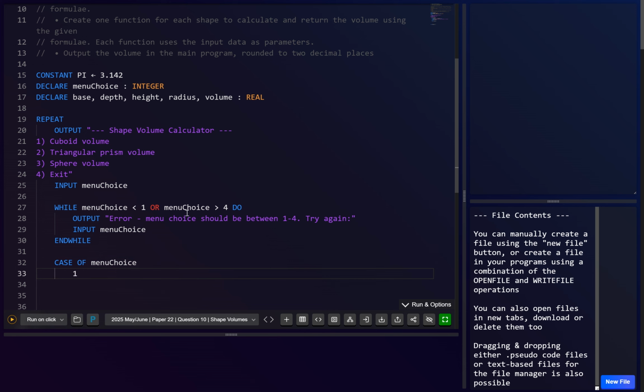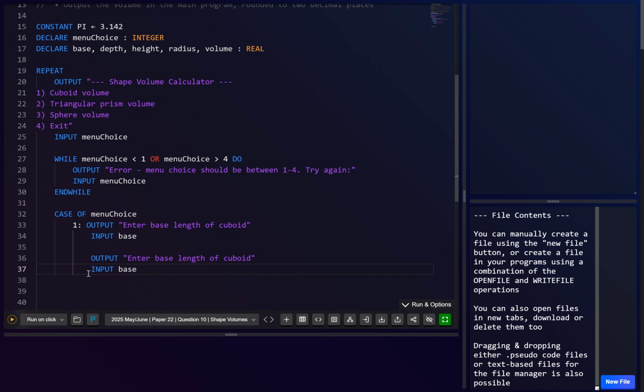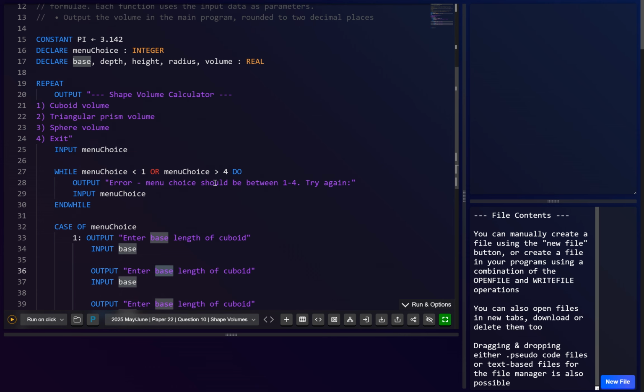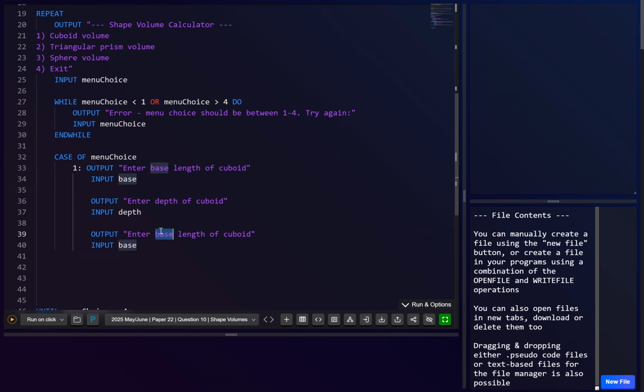So if the choice is 1, then we can ask them to input the base, width, height. So let's go output, enter base length. Base length is fine. Base length of cuboid. Then we're just going to input that, and that's going to be into base. Then I'm just going to copy this because it's basically the same thing. And then depth. Let's go enter depth of cuboid. And then I guess just height.